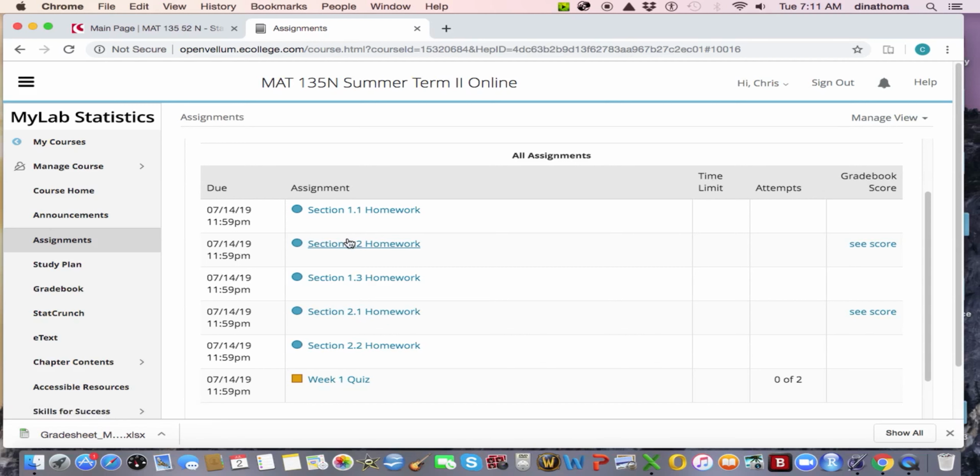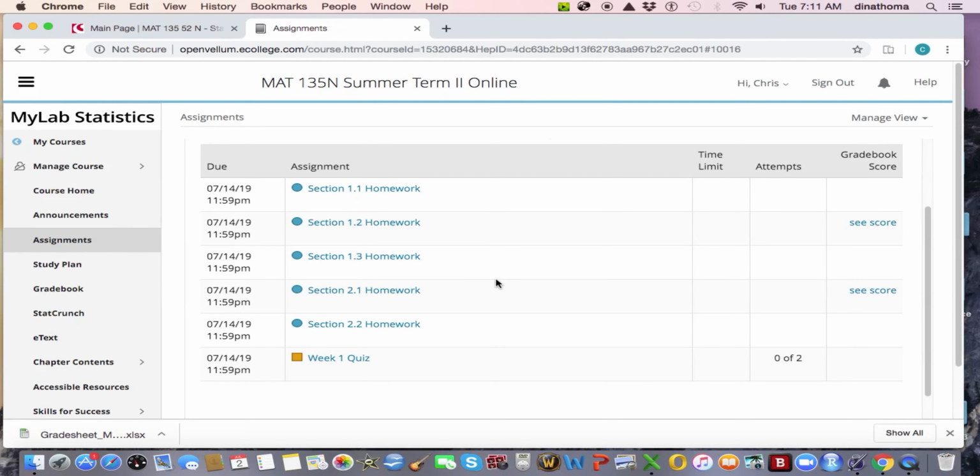So section 1.1, 1.2, and 1.3 homeworks are just definitions. I'd highly encourage you to have your e-text open in another tab. If you don't have the actual book, if you have the book, just have it open. It is literally just going through and finding definitions. So I'm not really going to do any practice of those homeworks because chapter 1 is just an overview of the definitions. 2.1 and 2.2 is where we start to get into technology.